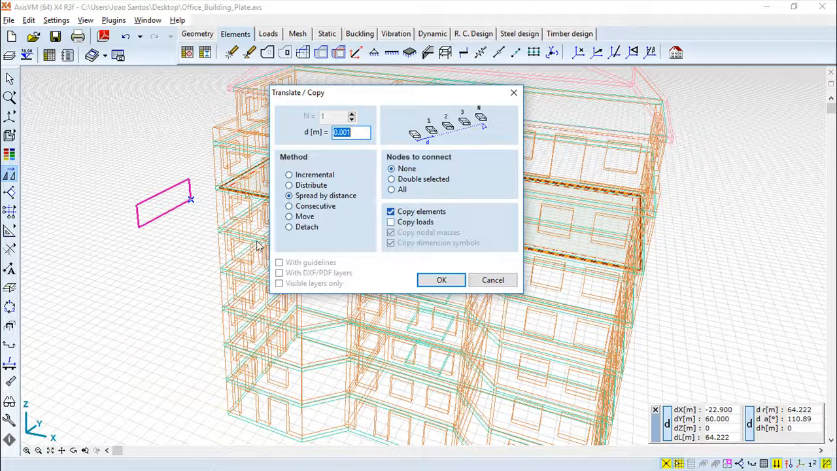This method is common to most of them, so we have a couple of options. The incremental, which creates several copies. We can say, for example, 3 copies. The distribute makes X number of copies of the selected entities along the distance, so we give a distance. We can spread by the distance, so we can say that the distance is whatever it is.